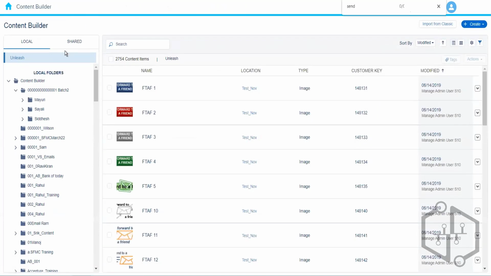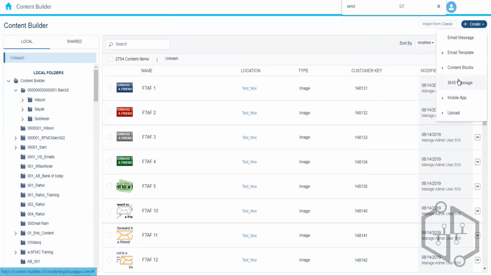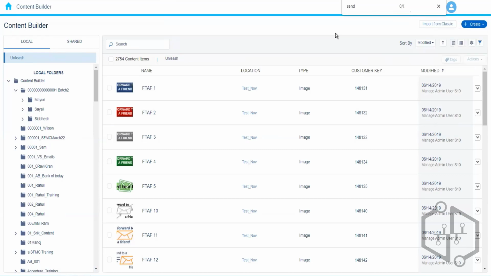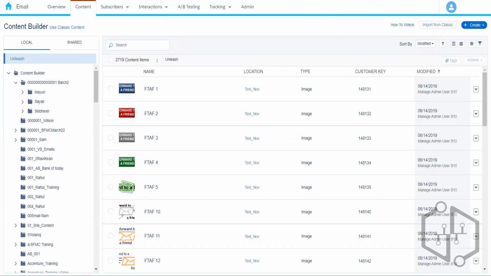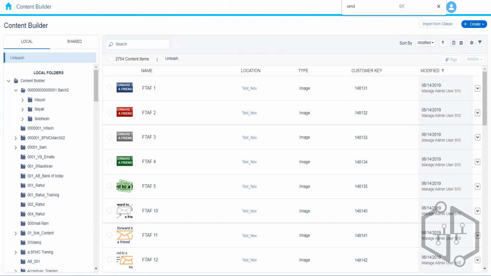But when we access Content Builder from the Content Builder application, we are not limited to email communication. We can create assets, or content, for other channel communication. We now have the capability to create SMS messages, push notifications, and in-app messages, right? So the first difference is that Content Builder allows us to create content for multiple communication channels, but if we access it from Email Studio, we can only create content related to email communication.